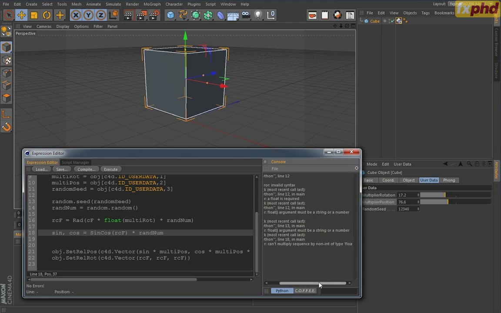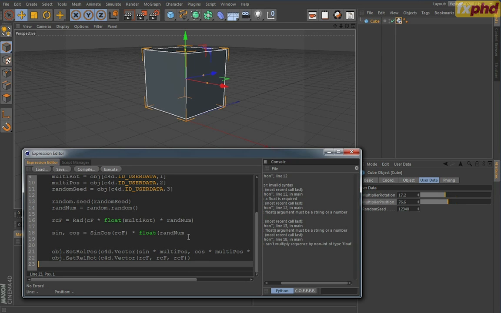And again there's an error. And again there's our problem with the float. So let's make this a float. Oh, right. Again, my mistake.